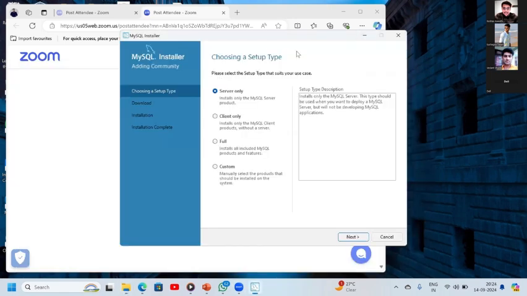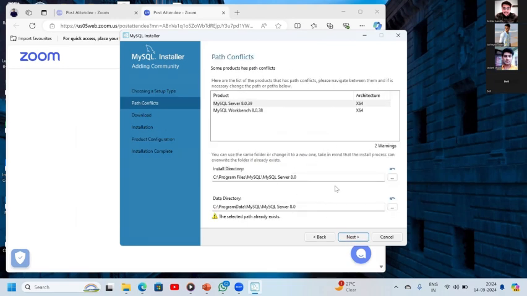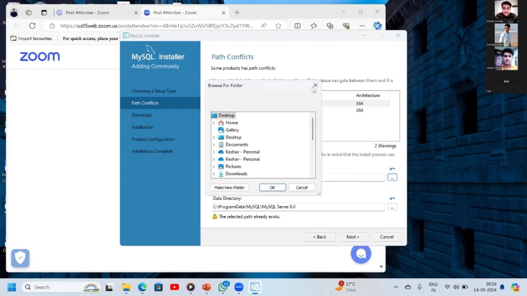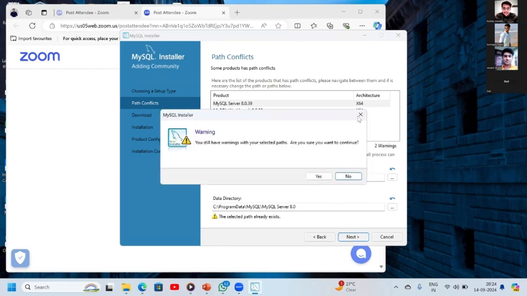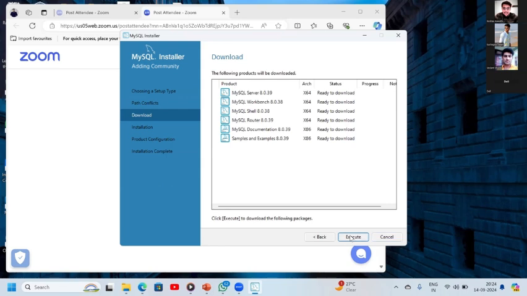Here you can see MySQL installer is running, and here four options are given: server only, client only, full, and custom. You have to select full and then move to next. If you want to change the installer path directory, then you can select the path from here. But as per my recommendation, don't try to change any of these things, and just press next. It warns you still have warnings with your selected path, do you still want to continue? Yes, I want to continue. And then execute all these files.